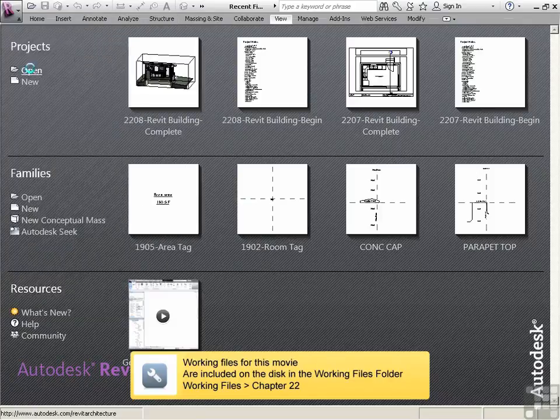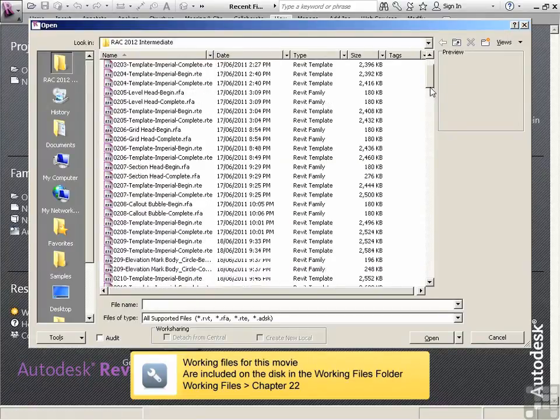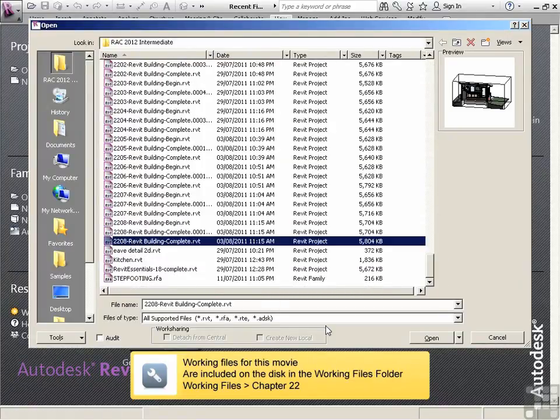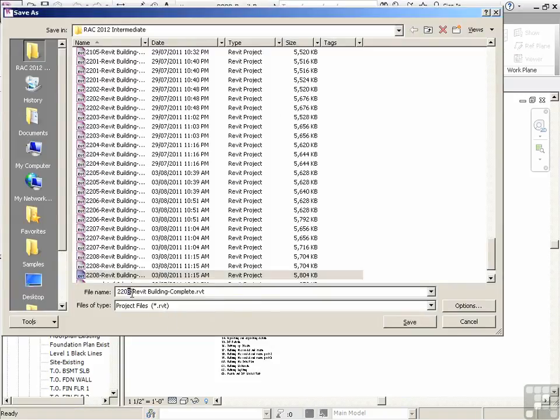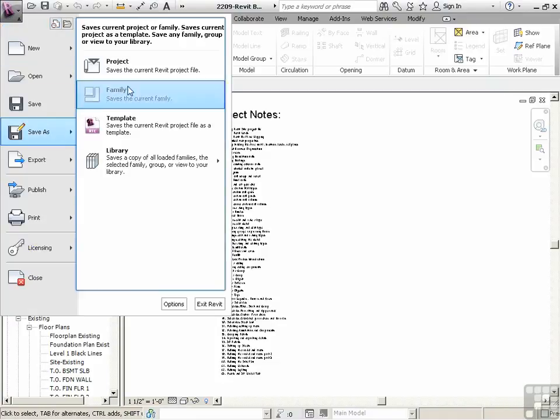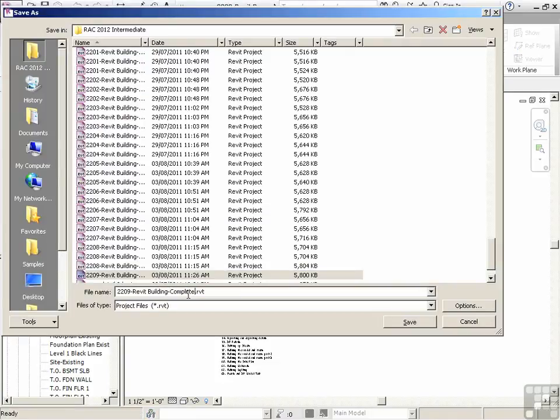Okay, picking up where we left off, 2208. Okay, we'll save as 2209. Call this one begin. And then we'll do another save as, and that will be complete.